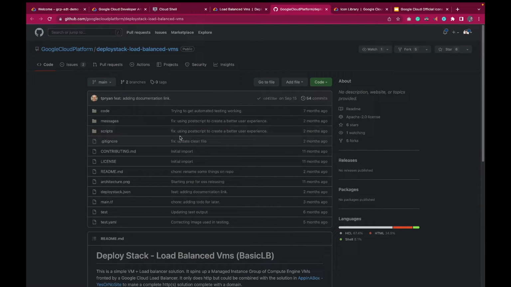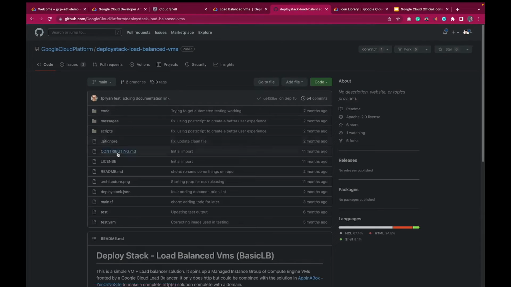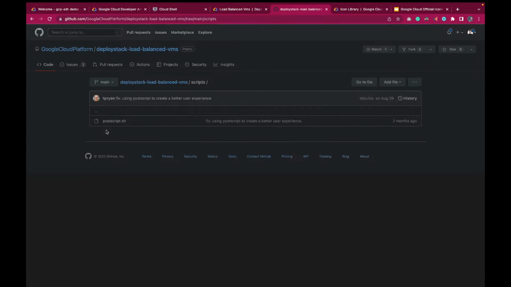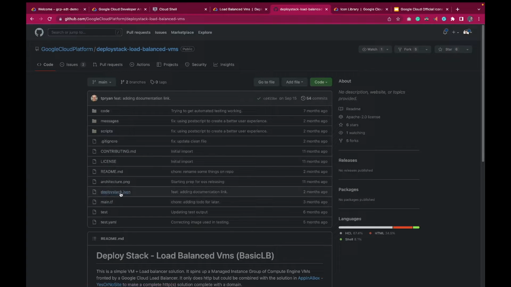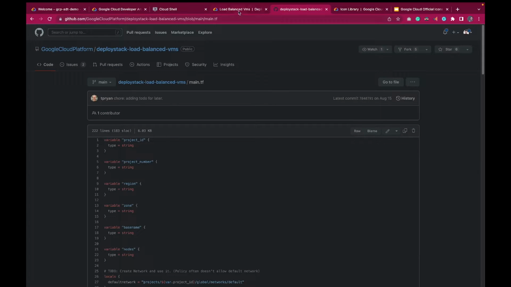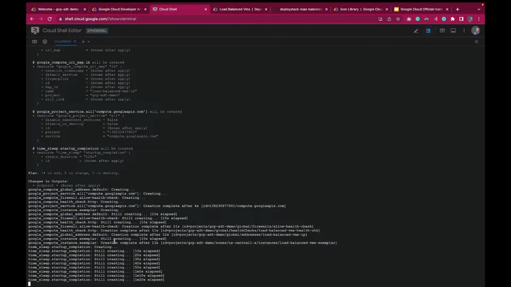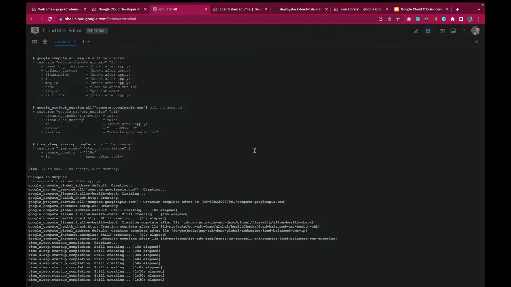So if you need to edit or change the way some of these things work, you can actually download the code and customize it to suit your use case, right? So if I go into scripts, you have the script here that runs everything. Just a shell script, and then you have Terraform files in main.tf, which provisions all of this infrastructure. So let's see how far our provisioning has gone, and still running, still creating. So I'm just gonna speed this up a little bit, and in a few minutes it should be done.